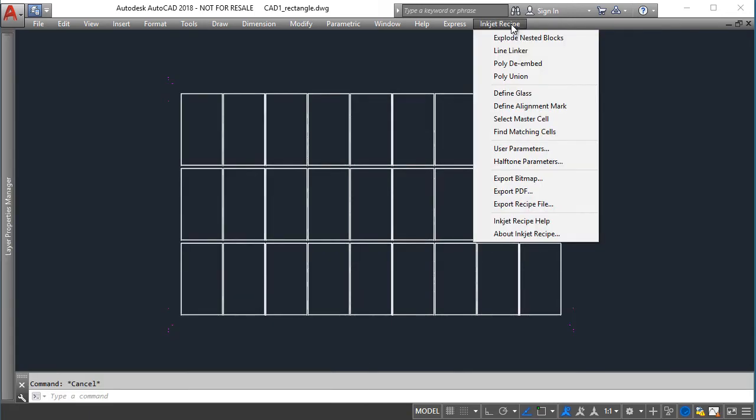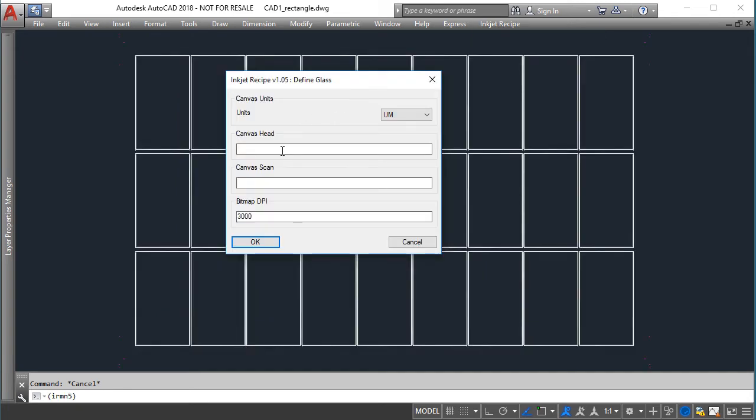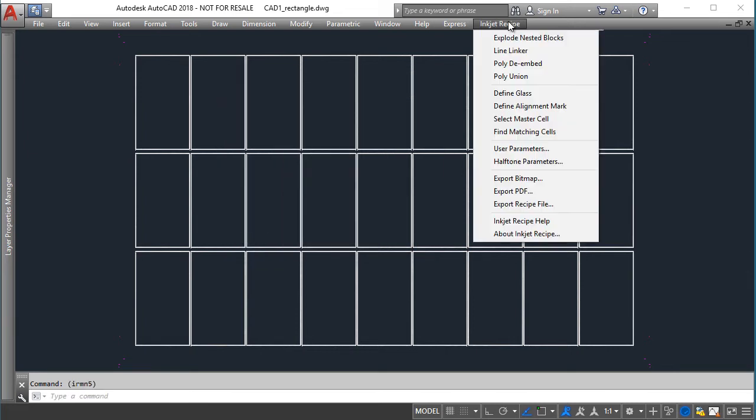The next step would be to define our glass. We'll say that this is 800,000 wide and 500,000 tall. We want a DPI of 2500. The units are in microns. Next step will be to define the alignment mark.